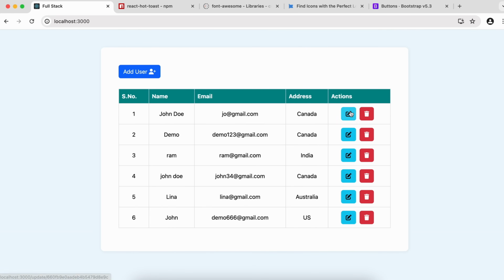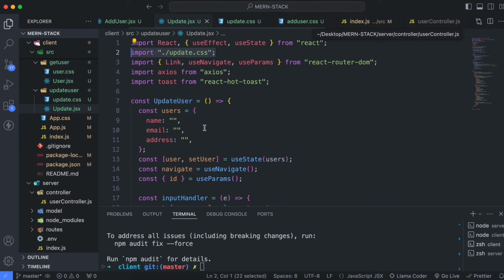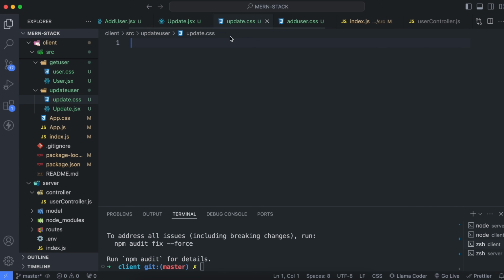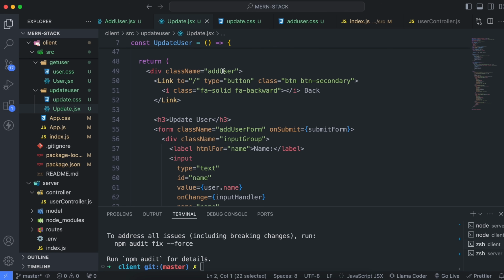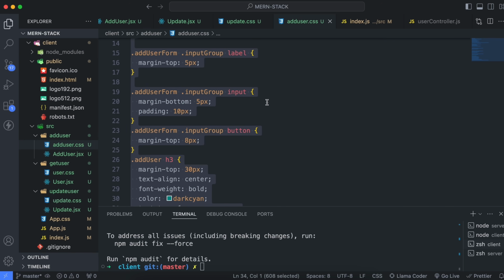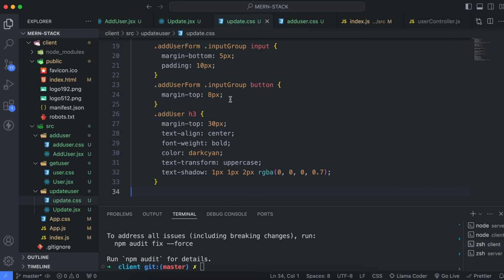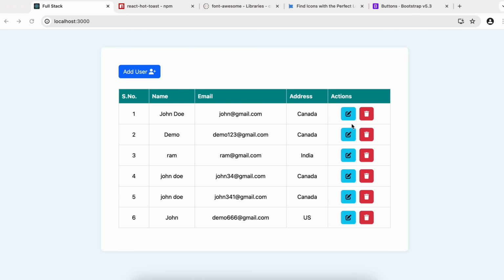Before moving ahead, the update user styling is working fine, but we haven't styled in update.css. This is because we have got the same class name here. So if you want to add, you can just simply copy from add user.css to update.css. It will still work fine. Now we will be making some changes onto this update user form.